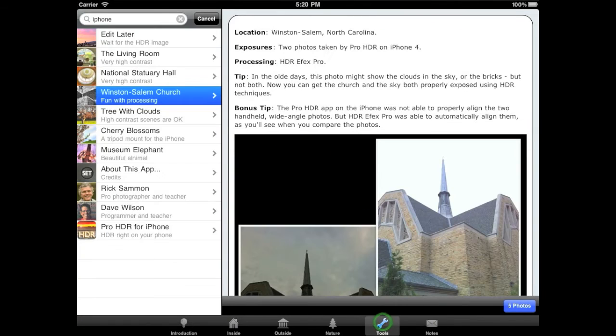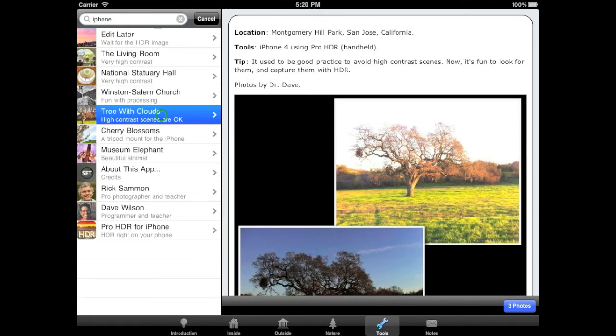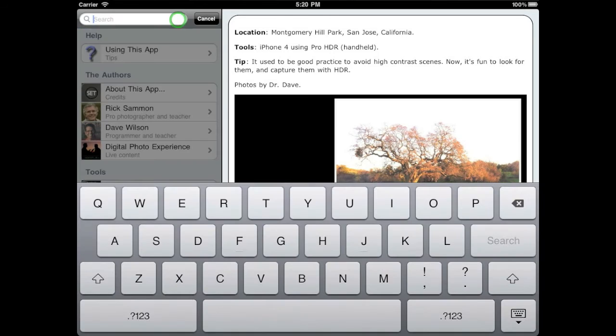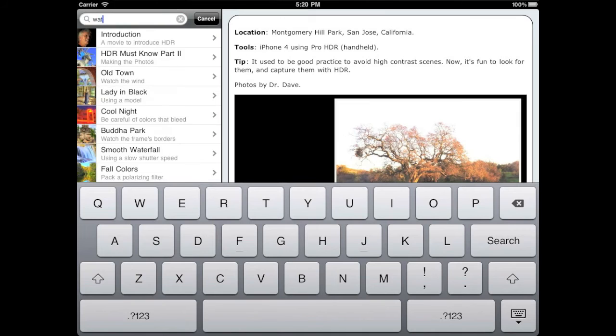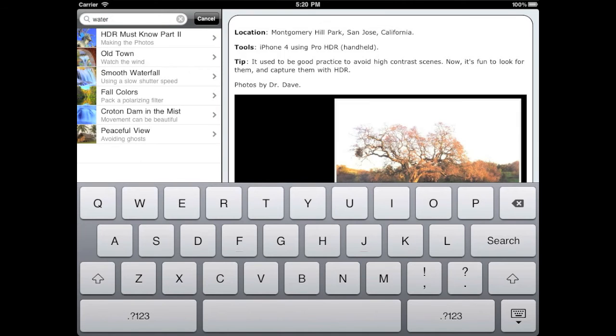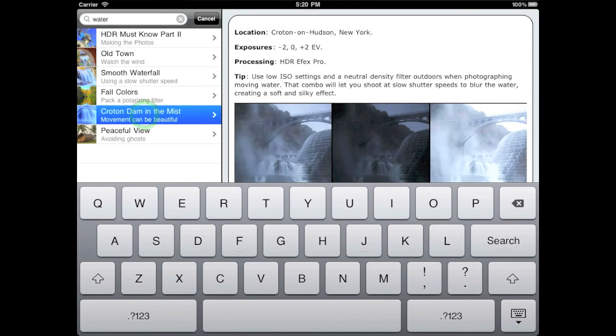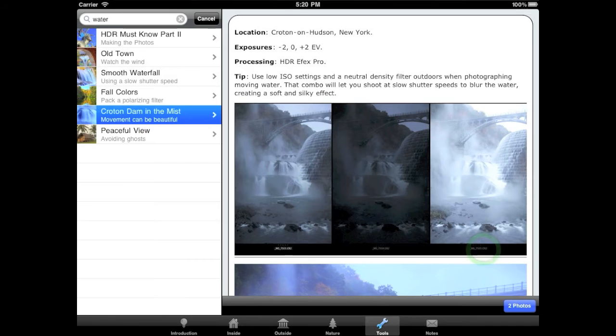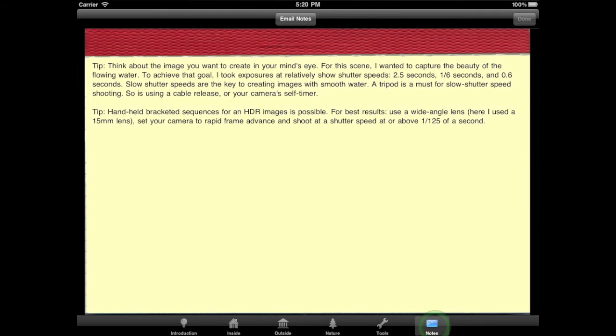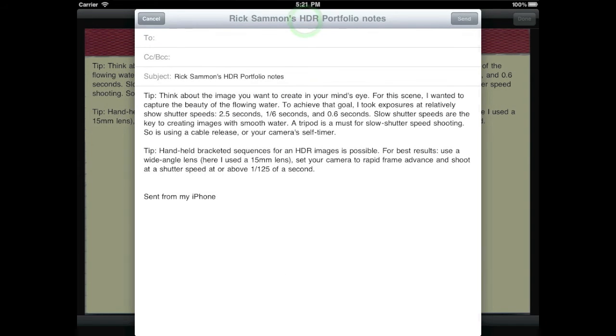We also have tools, so you can, for example, search for keywords, and if you want to see photos made with the iPhone, or see photos that were made that involved water, you can just search in the search screen and find any of those. You can also collect your own notes and copy and paste information from the app and then email it to you or a friend.